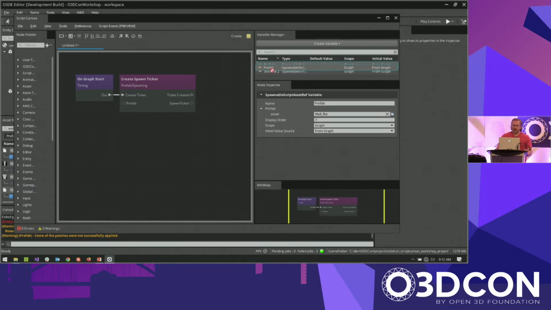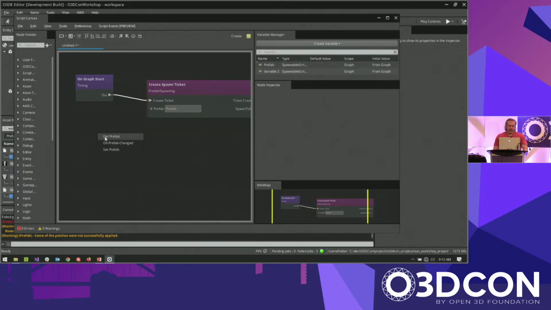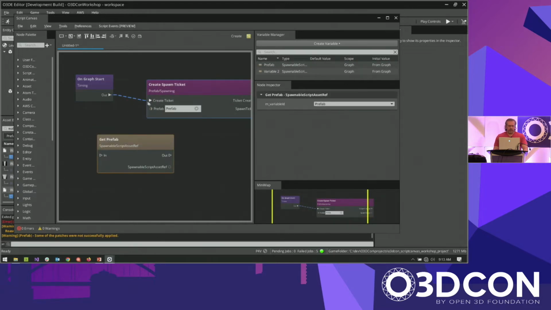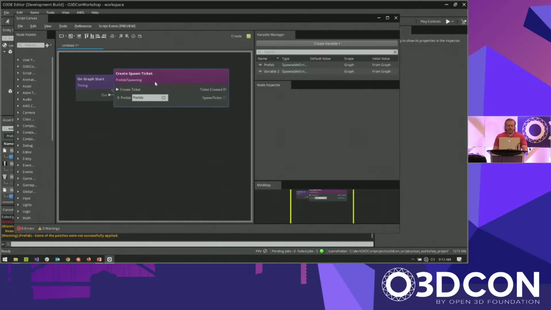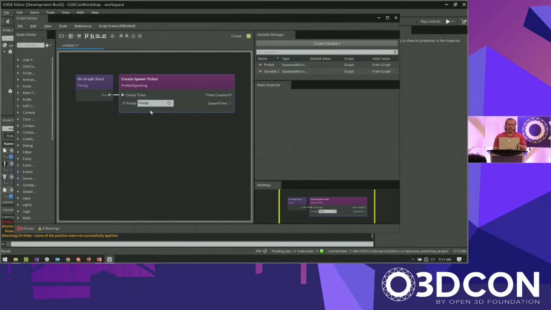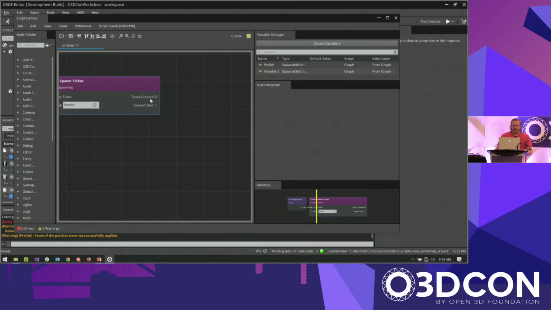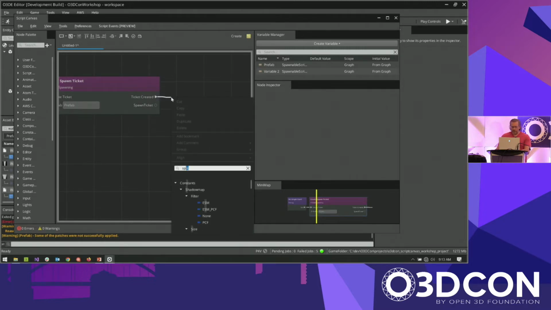I can just drag the variable from the variable manager onto the reference slot that requires it, or you could also drag it and do Get and then connect it manually. Either way is fine, but using the variable reference method creates more concise graphs, so it's a lot easier to manage and understand what's going on. And once we've created the spawn ticket, now we can spawn our wall.